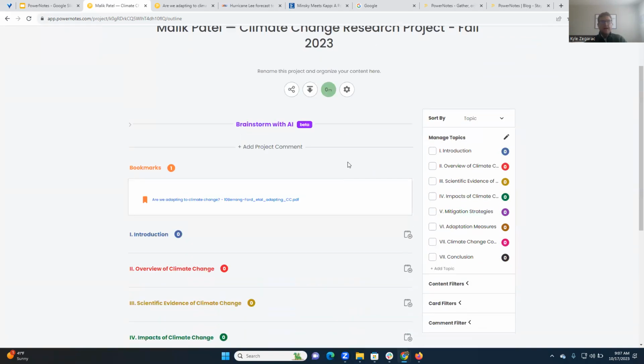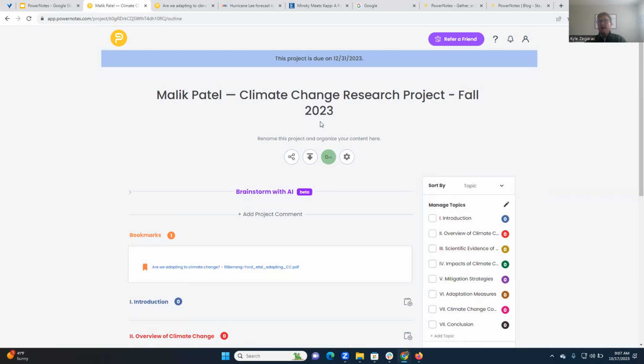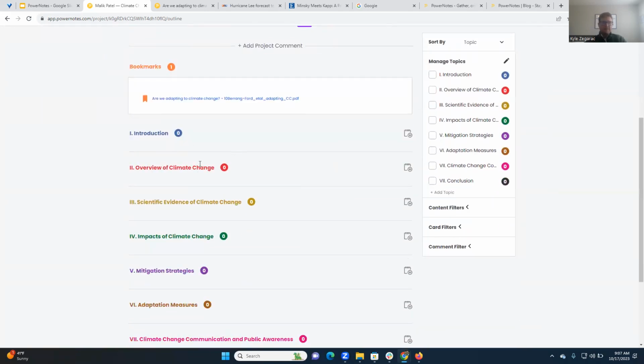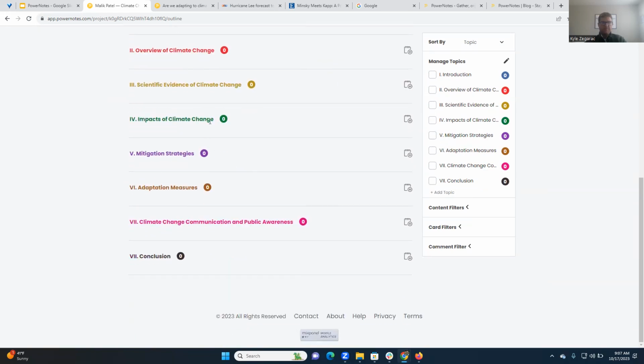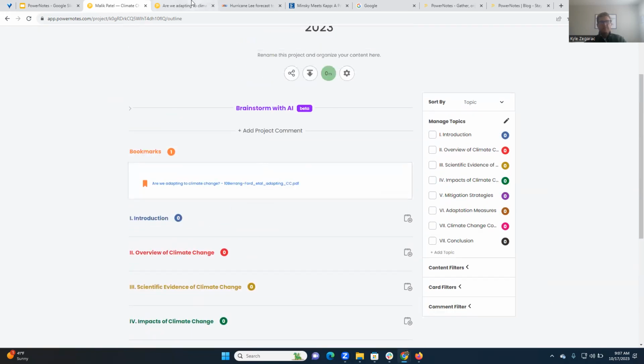So here I have a project that my instructor guided me to build. So this is using PowerNotes in the classroom, for example. We have it named in this example, student Malik. They had Malik put their first name and last name at the start of the project, so it was easier to track. And then they have a few topics that they want Malik to look for. So then we can jump into our sources.